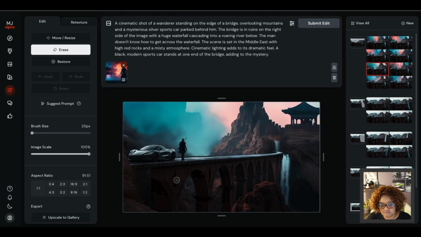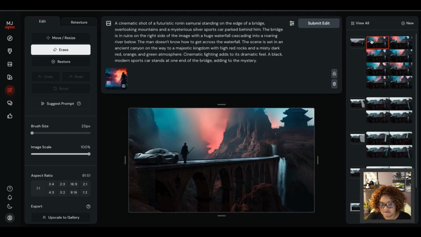I think I chose this one, and I didn't highlight anything. I just changed the prompt, and I ended up with these. I added something about him being a futuristic Ronin samurai standing on the edge of a bridge. That's pretty much how I left it, because of the style, I went with the Asian style, pagoda type of thing going on there. I thought maybe it would infer that it's an ancient canyon on the way to a majestic kingdom. So I just wanted to add that in, and these are the results I got.